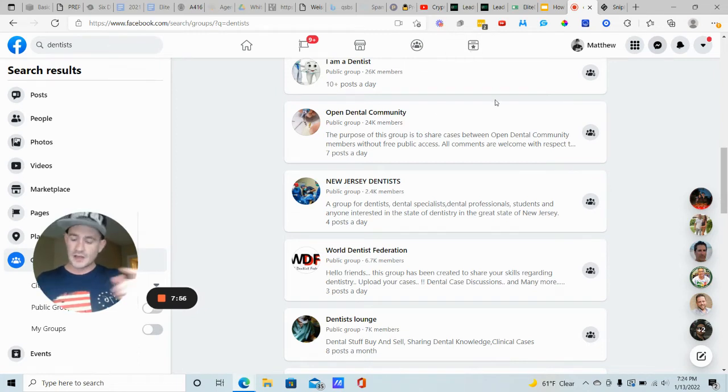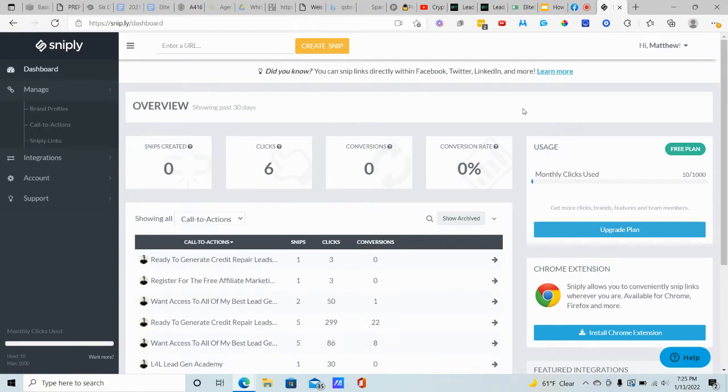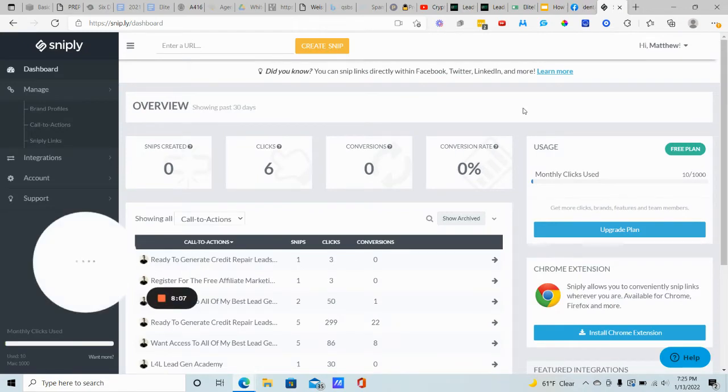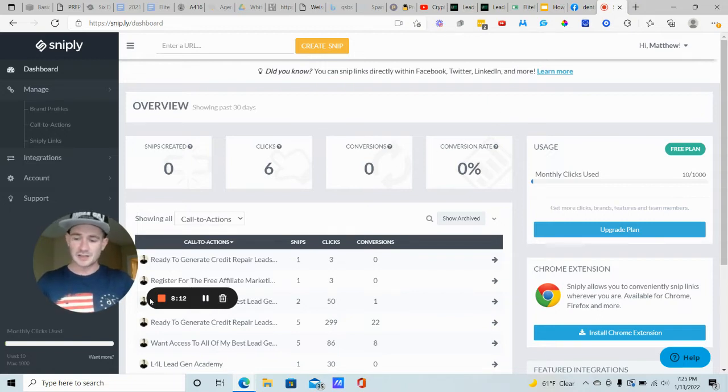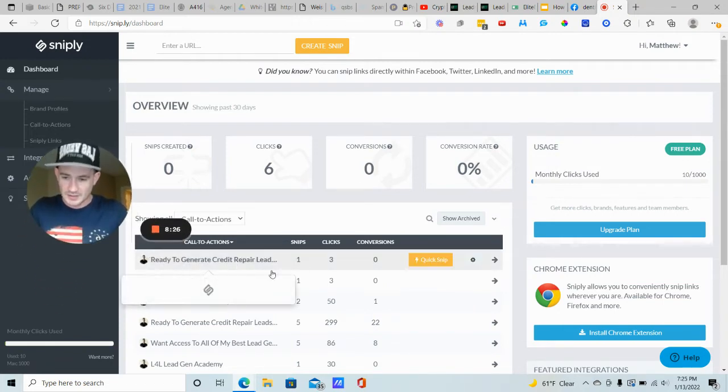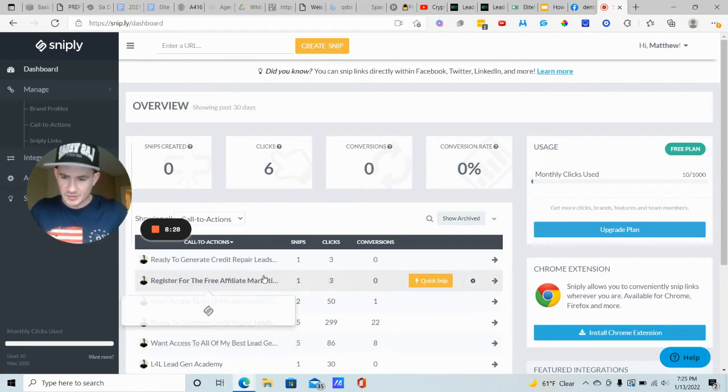Now, once we have our profile optimized, we have found our Facebook group, how do we actually post? All right. I'm going to show you this awesome tool, guys. It's called Sniply. You can get it down below. It's free to start. I don't think I've ever paid for Sniply, to be honest. It just depends on how many clicks you're getting, because you get 1,000 clicks max for a free account, and then you have to upgrade. But when you're getting started, you're not going to need to pay for this, guys. And basically what this does, and actually, it's probably better that I just show you an example here.